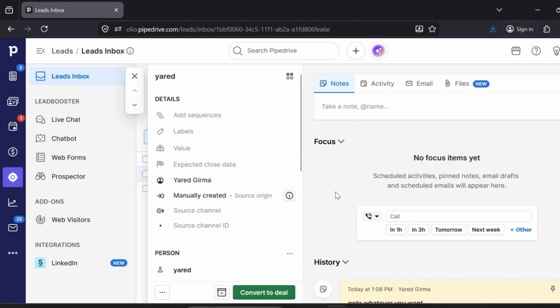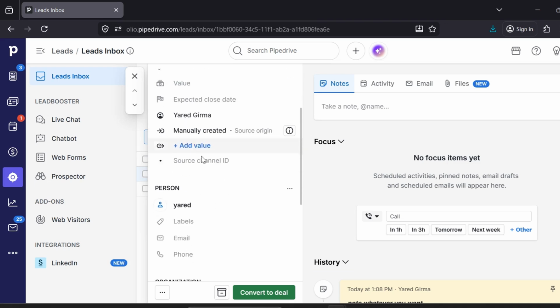Here, take a quick moment to review the information. Make sure the contact person, organization, and any notes or activities are correct, since all of this will carry over into the deal. Next, look for the Convert to Deal button. You'll usually find it below the lead details. Go ahead and click it.